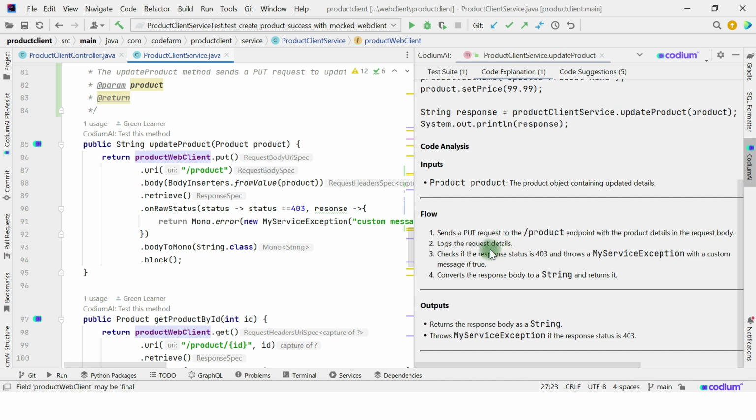if the response is 403. If it is 403, then it throws an exception, my service exception, with a custom message. If not, it converts the response body to a string and returns it. So this is body to mono, converting the response to a string and returning it to the caller.